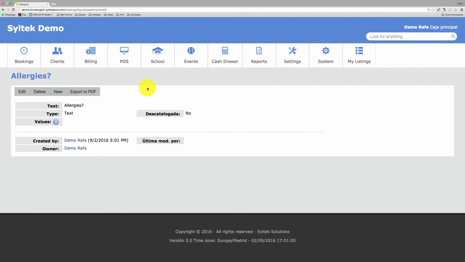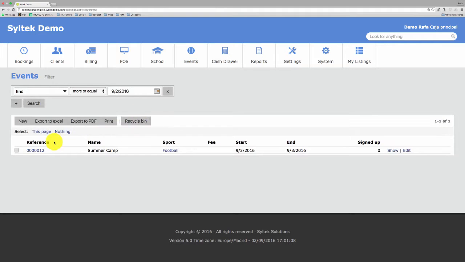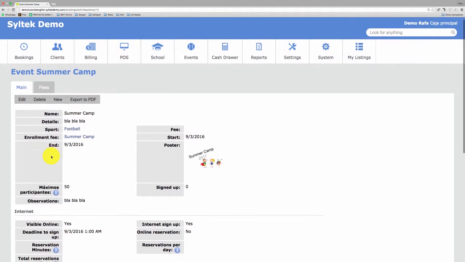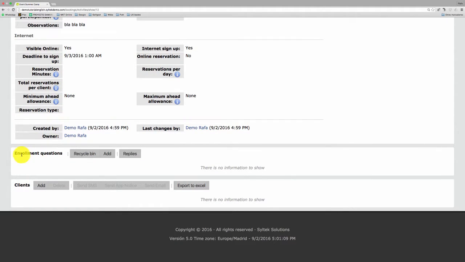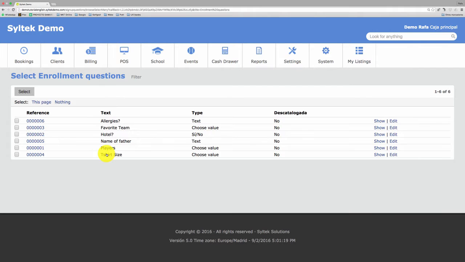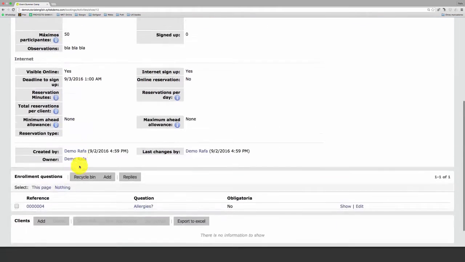Now let's return to the event created and we will see how all the details that we created earlier appear. As you can see, just below the questions for entries appear. We will add that we have created by clicking at and selecting the question of allergies. We can add any questions that we want.